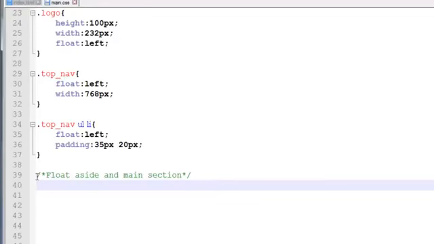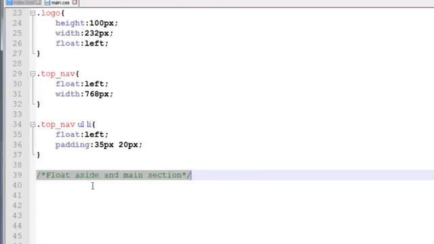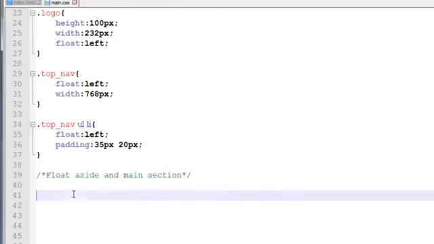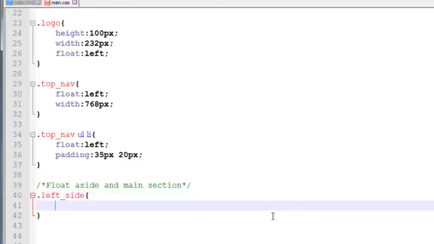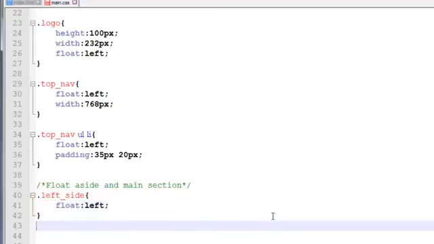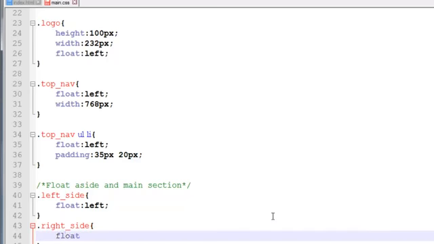Okay, so I've already made a comment over here, which is float aside and main section. That's what we're going to do, and we're going to do that using the actual classes. So I'm going to float the left side first, and we're going to say float left, and then after that we're going to float the right side. Underscore, not hyphen, whoops. Okay, right side. And we're going to float that to the left as well.